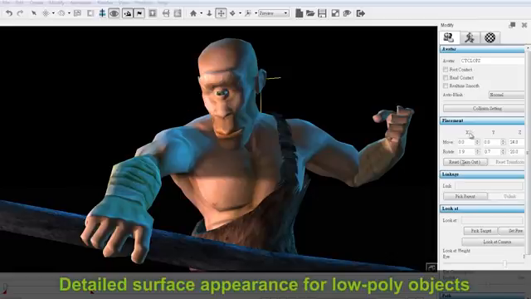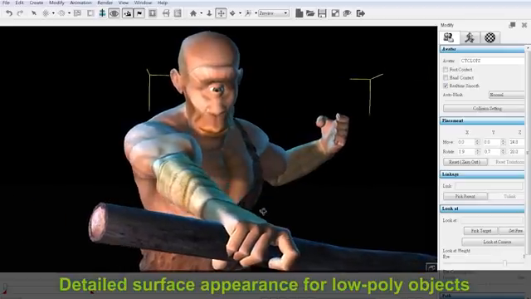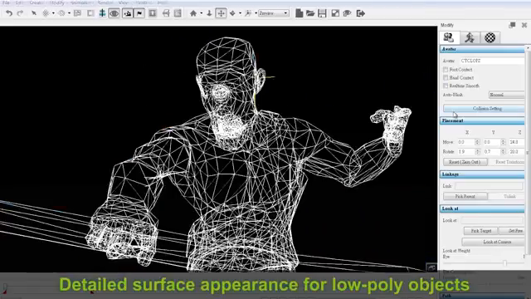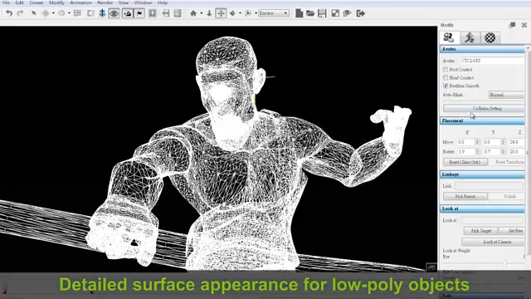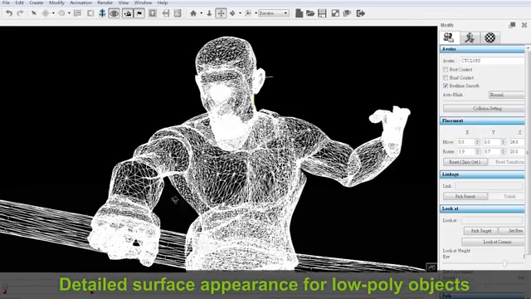Real-time used to be synonymous with low polygon count, but now by utilizing latent resources in your computer's GPU, iClone 6 is able to enhance polygon count in real time, resulting in smoother and more detailed surface appearance for low-poly objects.